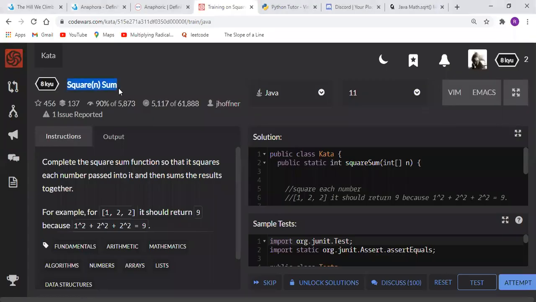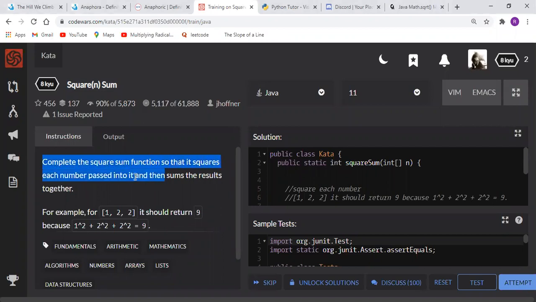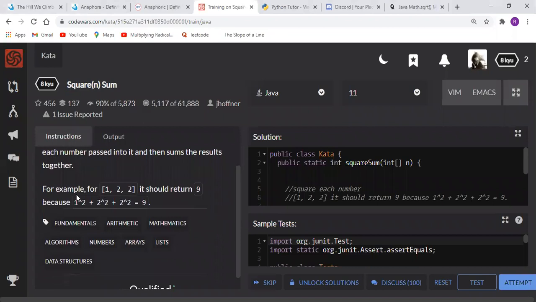So today we're doing another question here called square and sum. We want to essentially complete the square sum function so that it squares each number passed into it and then sums the results together. So for example, for this particular array here, we have 1, 2, and 2, and it should return 9.